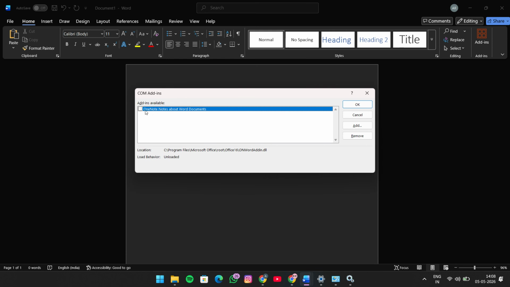To troubleshoot the issue, uncheck all items in this list. This temporarily disables every COM add-in, so you can test whether one of them is causing the error 91 message. After unchecking them all, click OK to save the change.